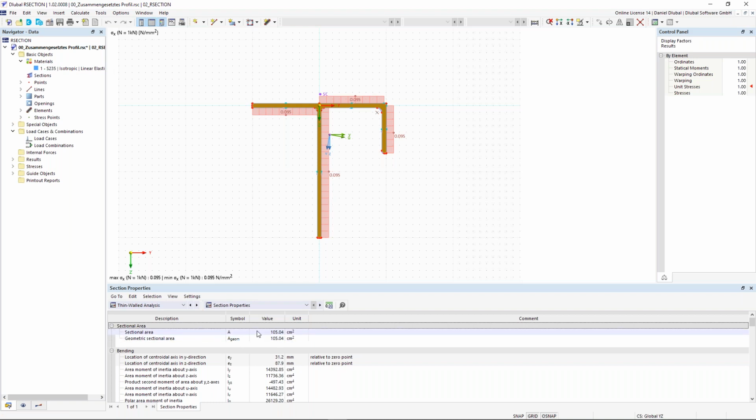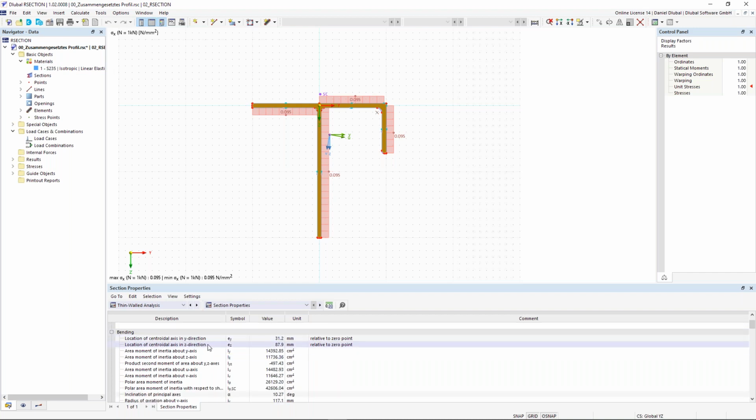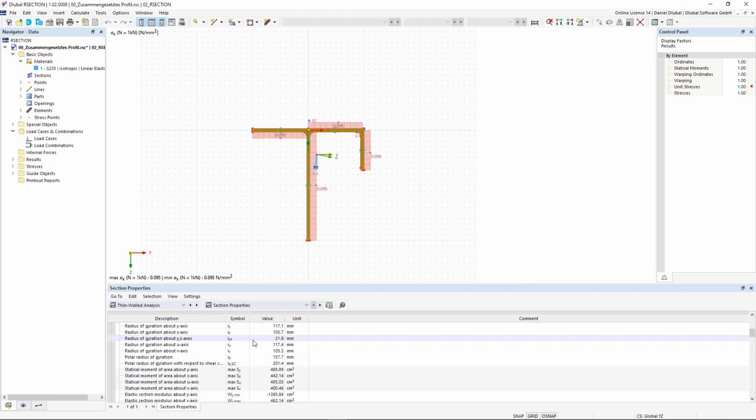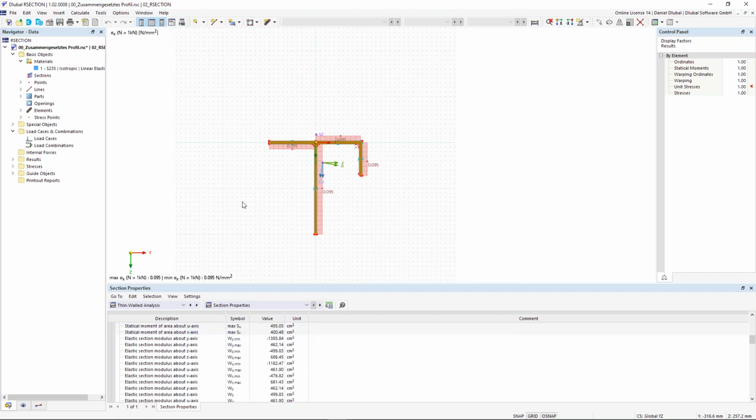So we see here, for example, the sectional area, 105 square centimeters, then also some other cross-section properties like the centroid relative to the zero point. The zero point is here, and also the area moment of inertia and so on. Okay, so this was, I would say, the rough introduction to our section and its user interface.